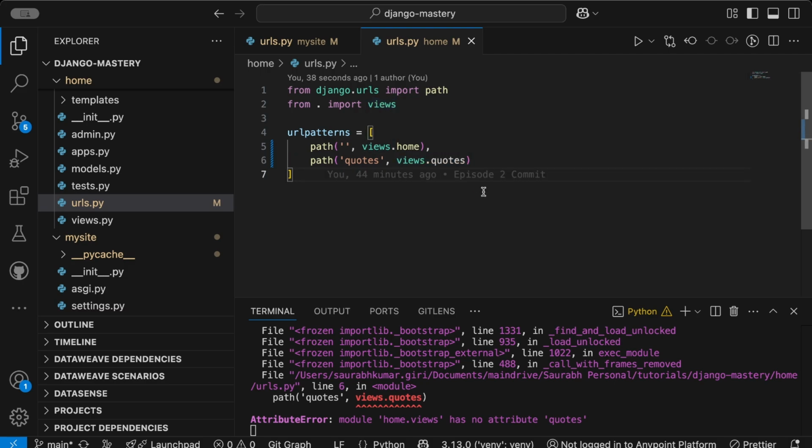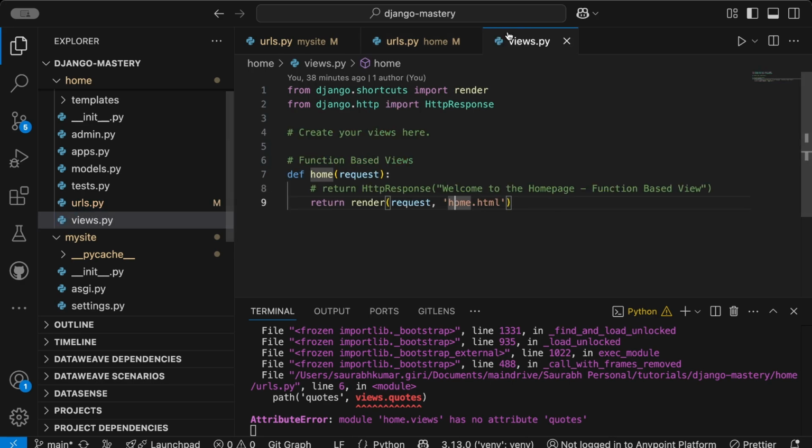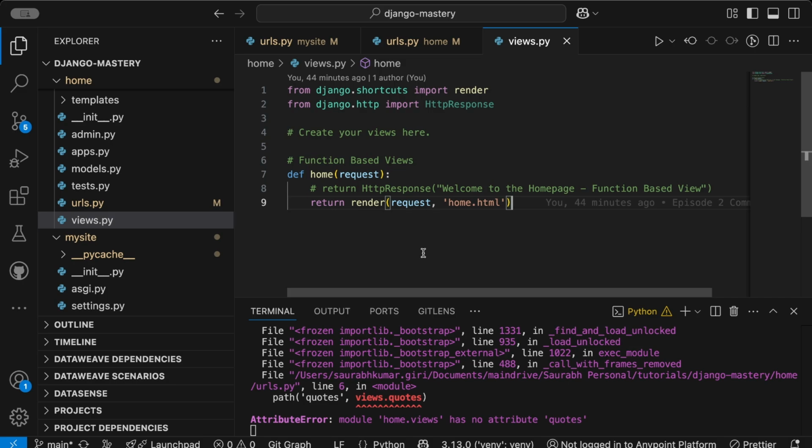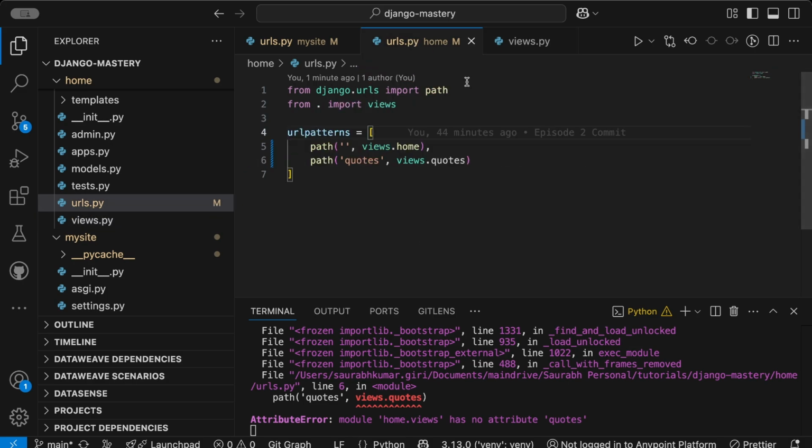Now we have not created this quotes function, which is fine. That is something which we will do. So let us go to the views.py file in the home folder. In the home folder, we have this views.py file and we have the home function. So we have already created this home function, which is a function based view. You can see in the urls.py, we are returning views.home for an empty path. Now let us create another function, quotes.